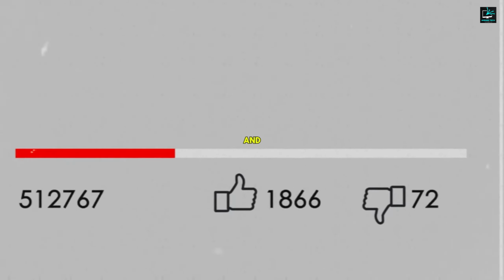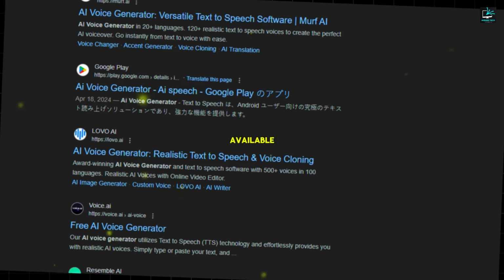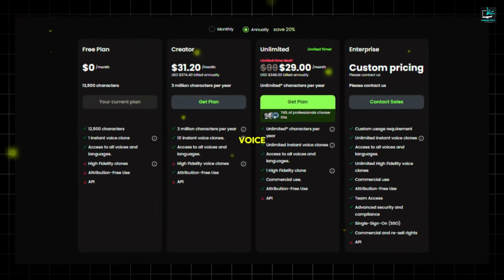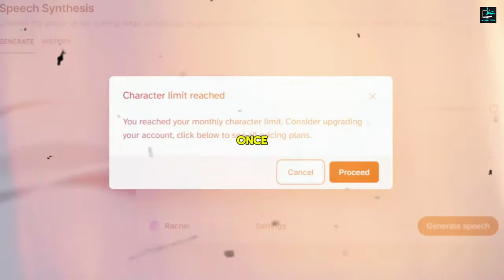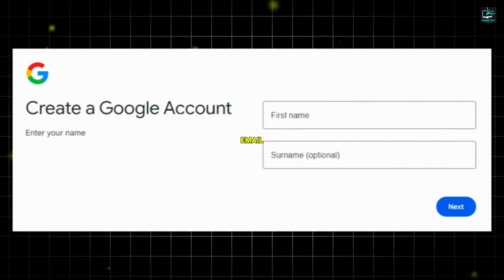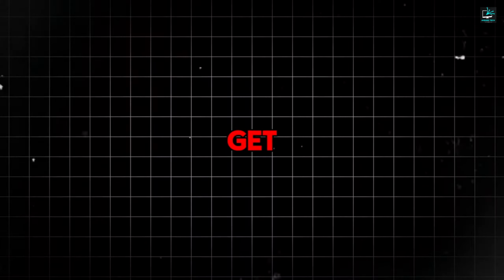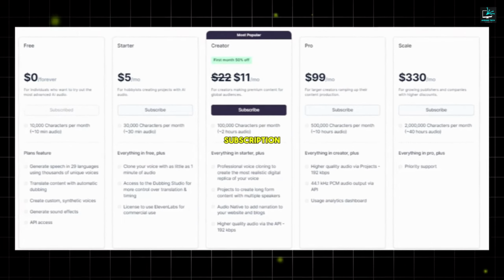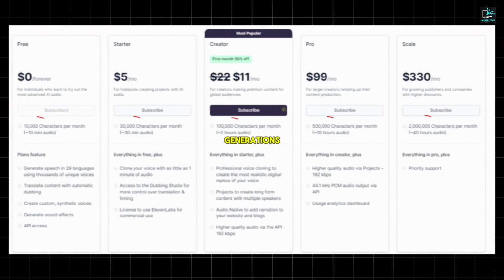Now, there are multiple good AI voice generators available, but the problem is they are not completely free. Almost all AI voice generators have a character limit, and once you exhaust the limit, you won't be able to generate any more. If you try with a different email ID, you will get errors like this. And get this, even after you pay for a subscription, you won't get unlimited generations. There will always be a limit.